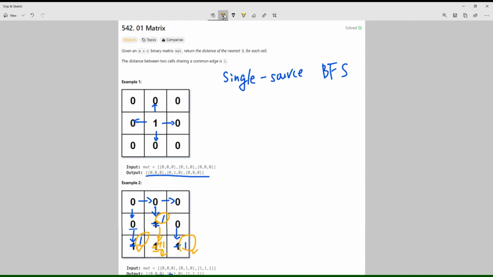And then we move to the next layer, which is this 2. Regarding this element, 4 directions have been visited, so we end our iteration.